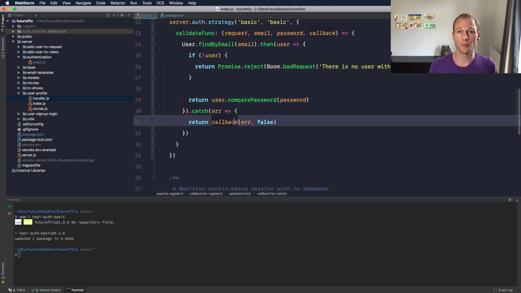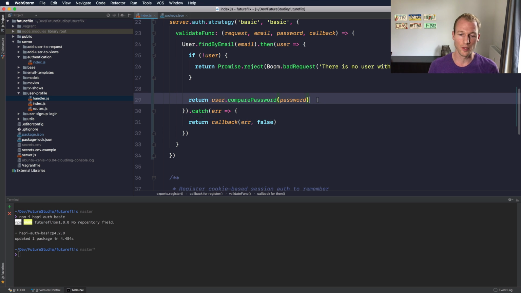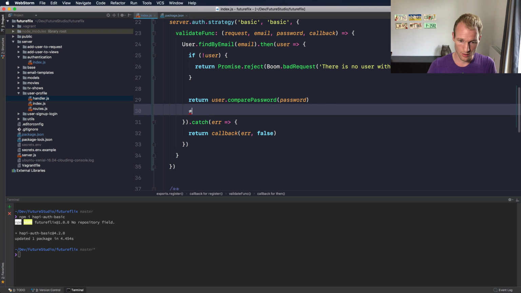But if you expect the user to be a valid user in your database where username or email and passwords match, you are expecting another promise. So let's check it.